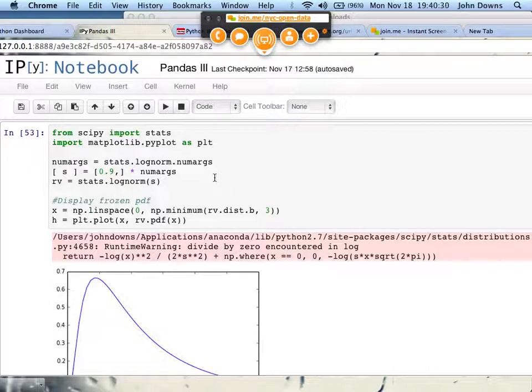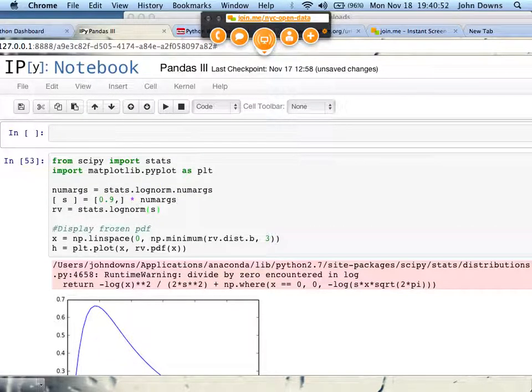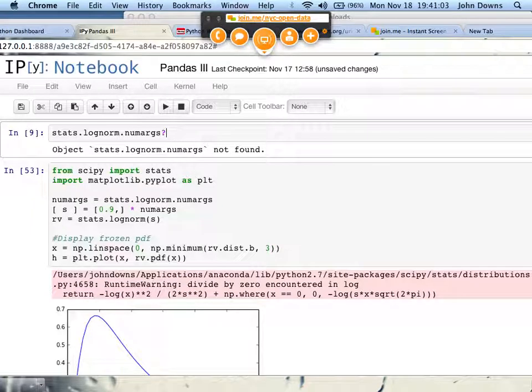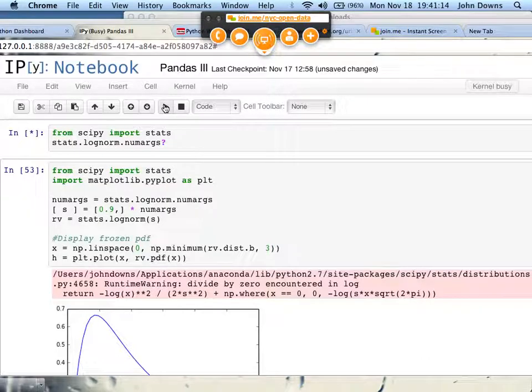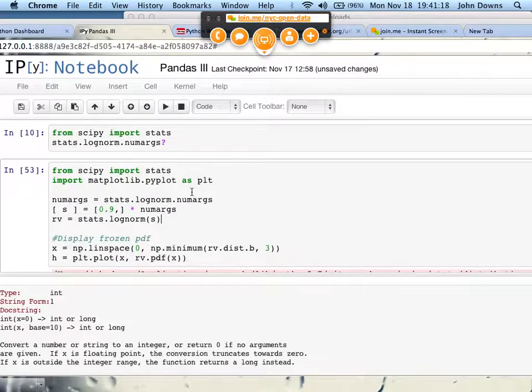I don't know exactly how to explain this. You know something? Anyone can help? So I forget exactly what numargs is. So with IPython, yes. No, option enter will run what you want to. Yeah, option. Thank you.